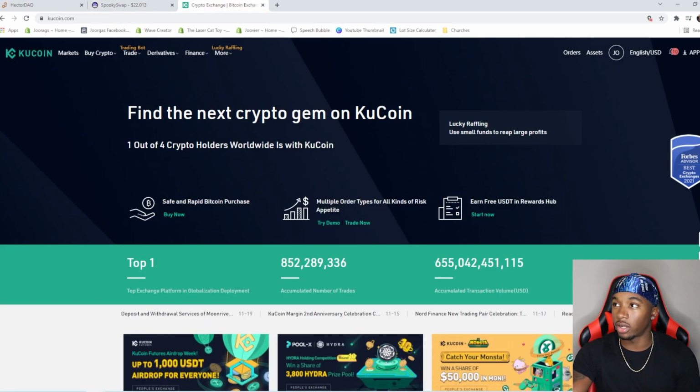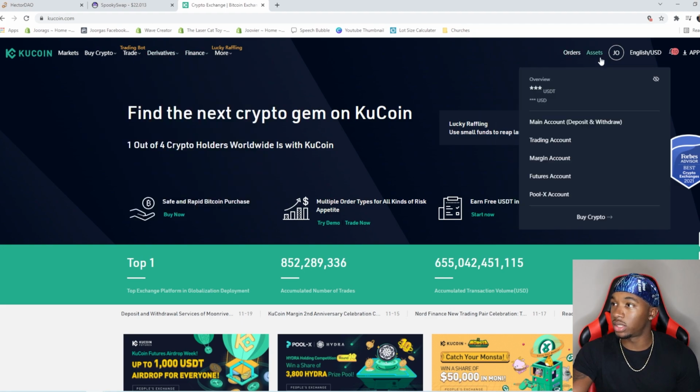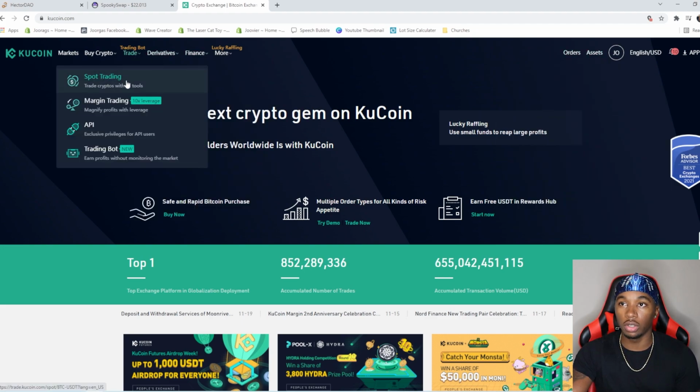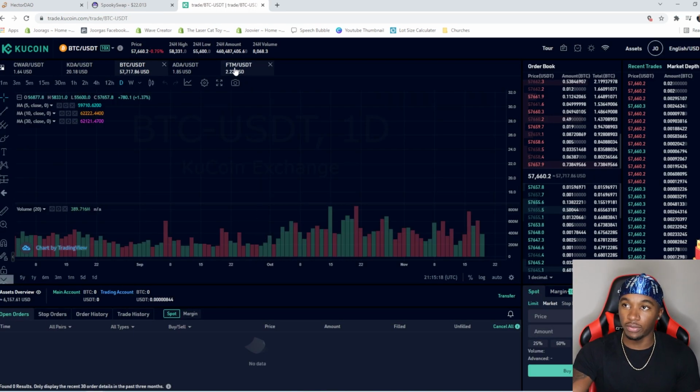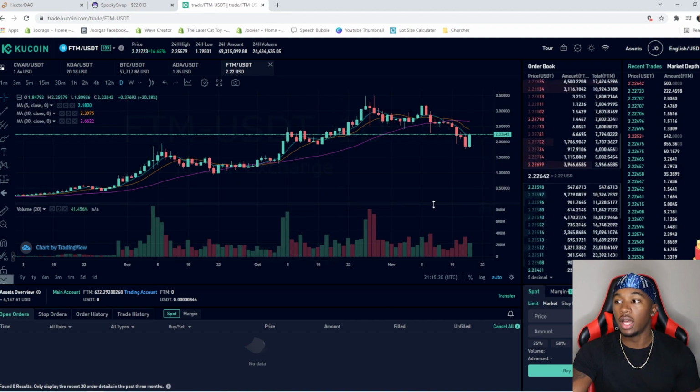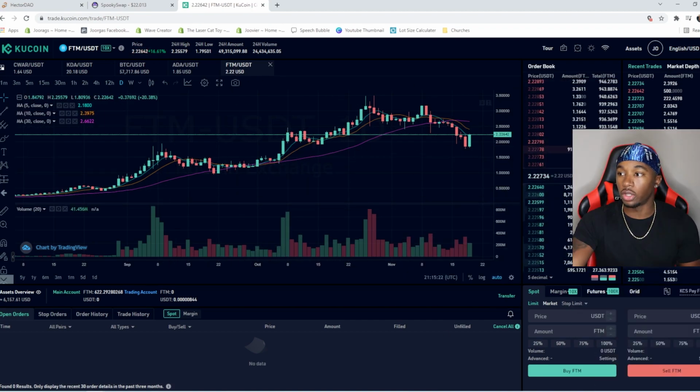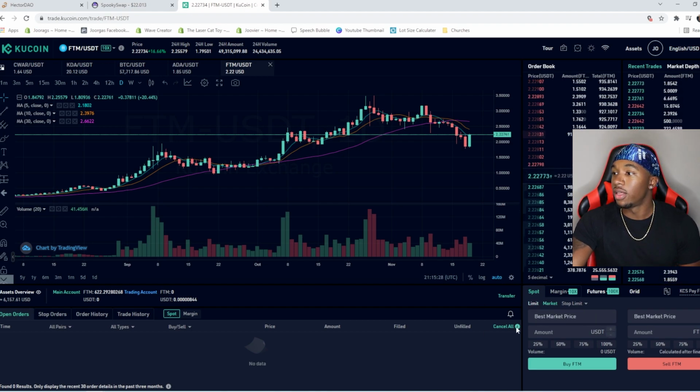need money in our account. I already have some UST in here already, so I'm just gonna go onto the spot trading. But technically, we're just gonna need to buy Phantom on KuCoin, which is FTM/USDT. Then once you're in here, you need to have USDT in your account. Like I said, you're gonna come over here and press market down here. Then you're gonna want to buy Phantom.